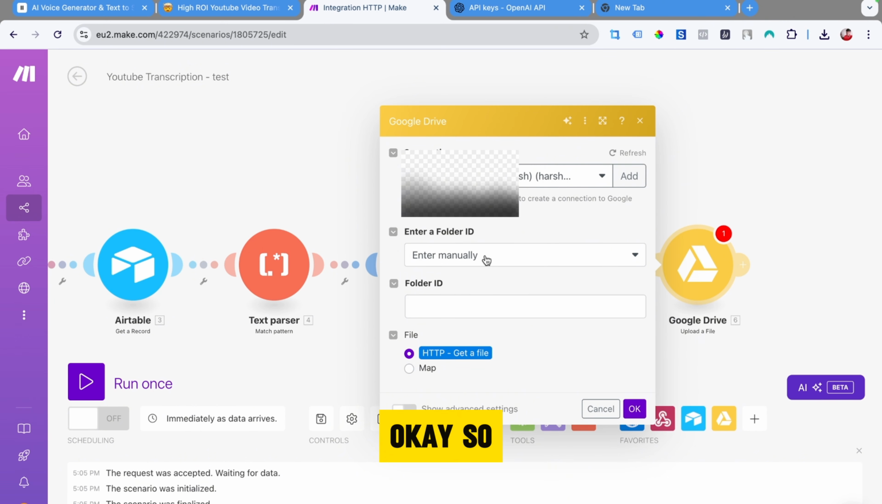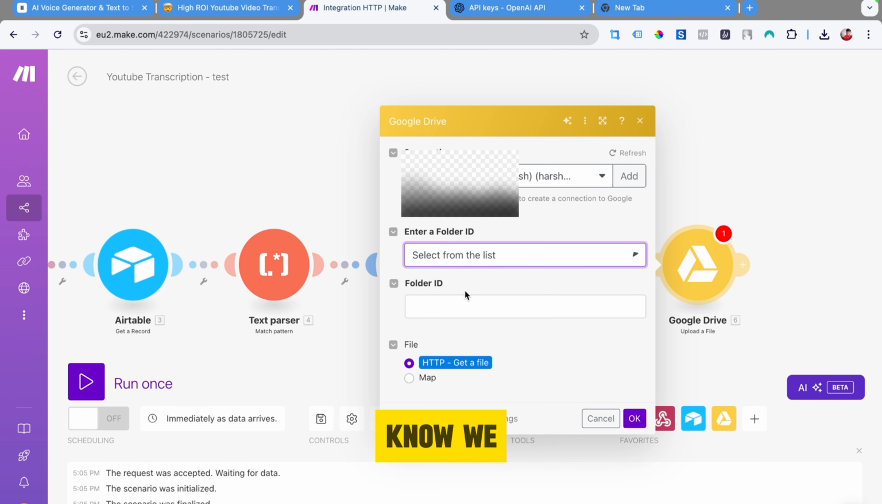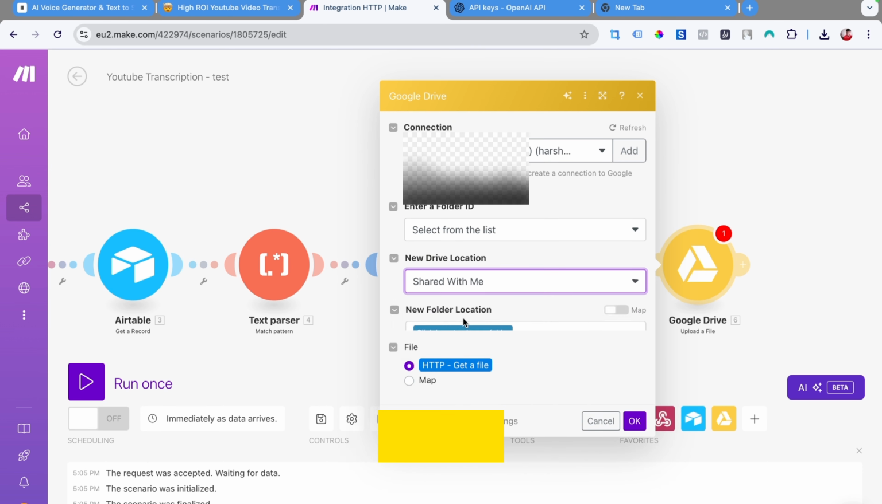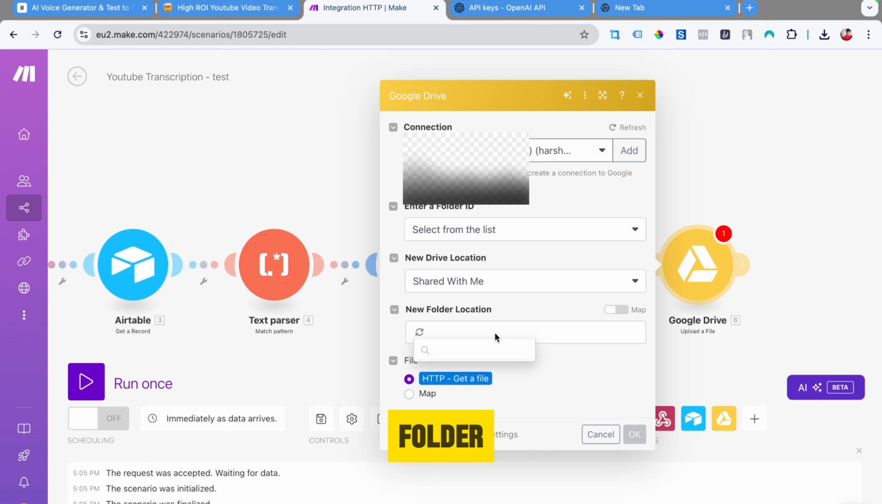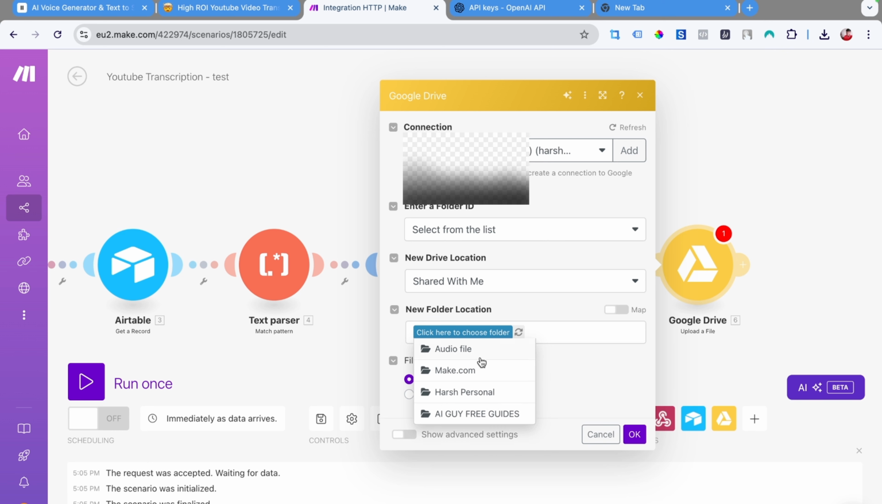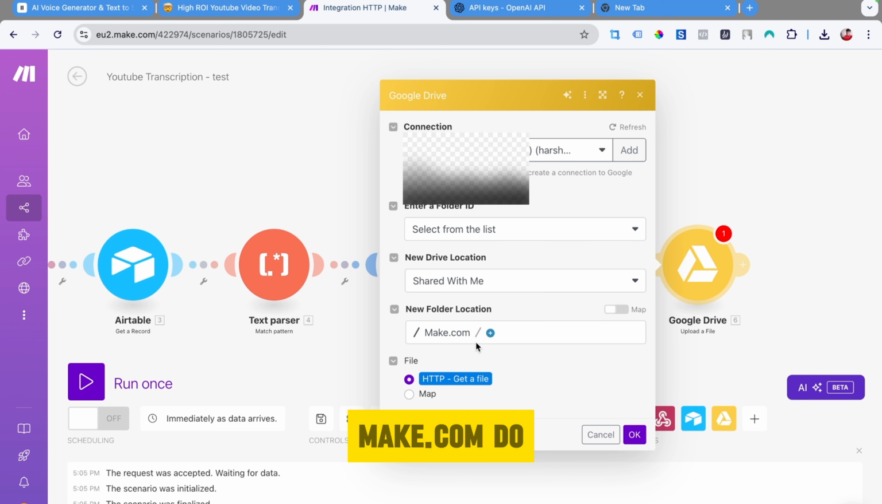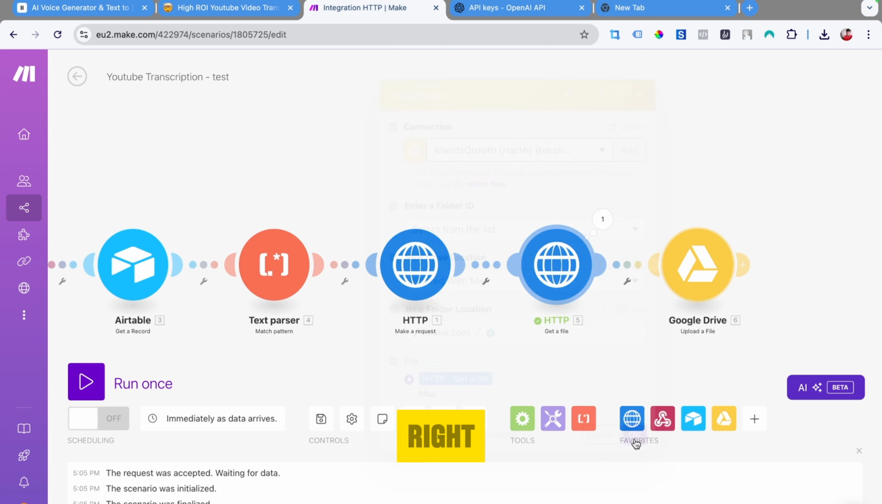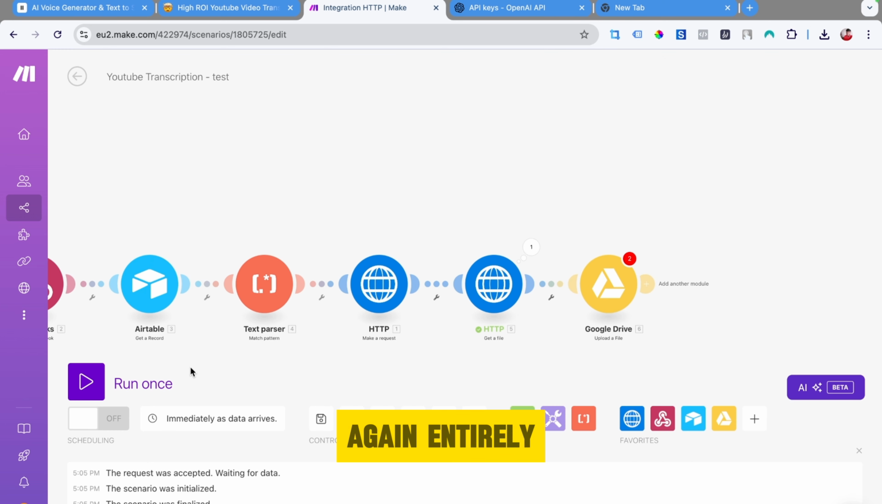For the folder ID, we are going to choose it from the list. Share it with me, choose a folder. Yeah, in make.com, do that, and for the HTTP get a file, just select this, don't map this one, select this, right? And now run this module again entirely.